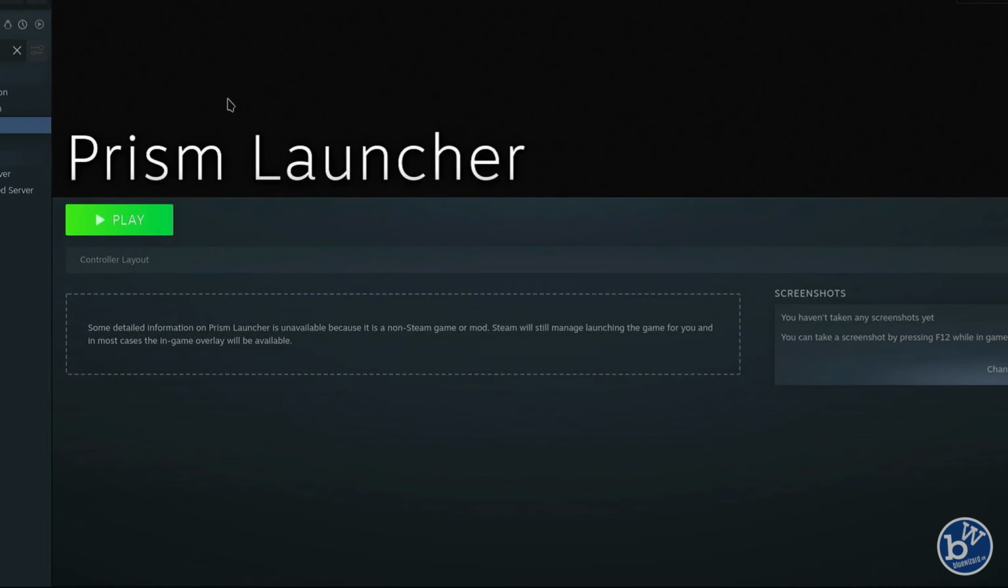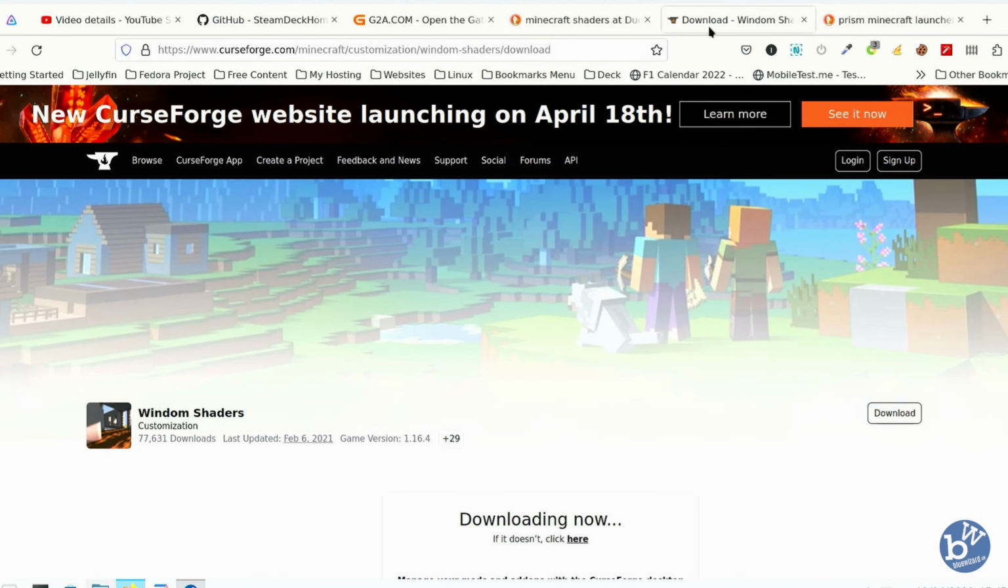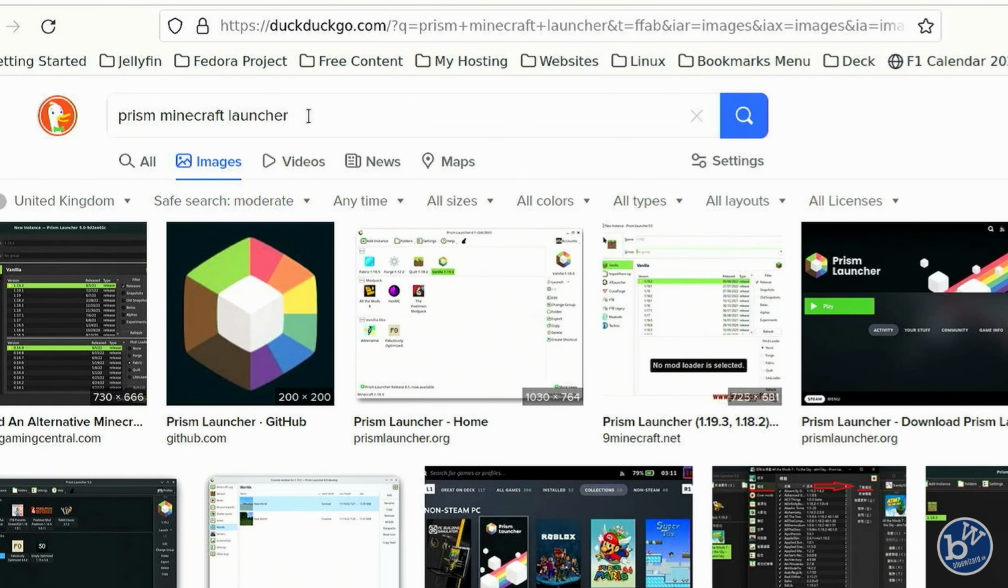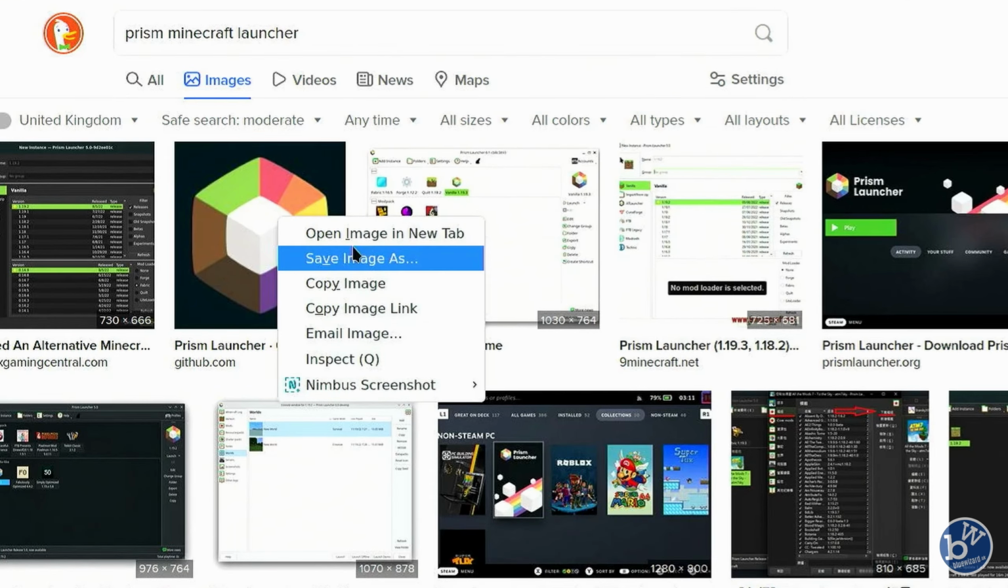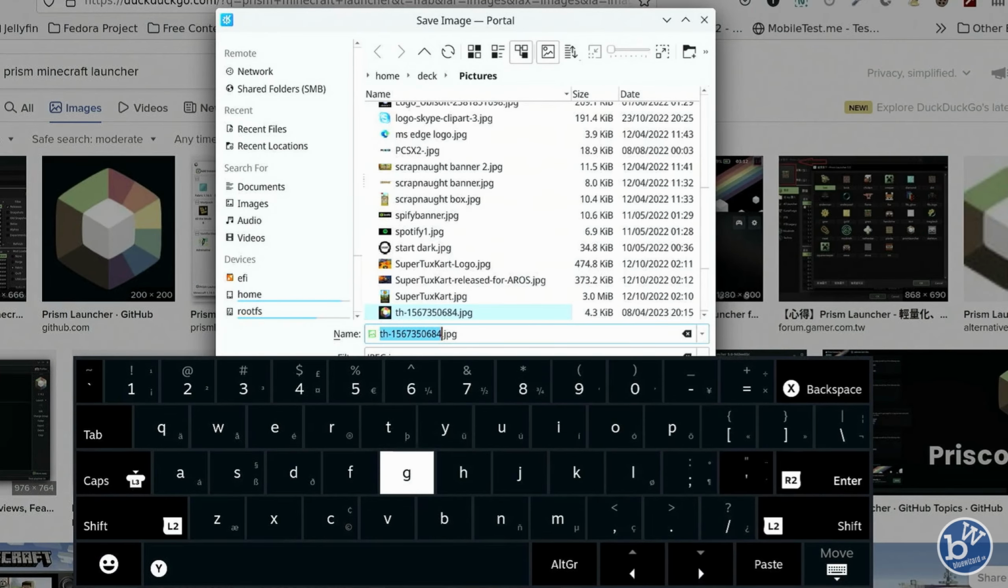Right, we have no images. That's the next problem. So, if you don't have any other mods on your Steam Deck, then what you would do is go, here we go, Prism Minecraft Launcher. So that's an image we might want to use. We right click there, we go save as image. I do recommend renaming these. So if we press Steam and X, press the X button to delete all the text.